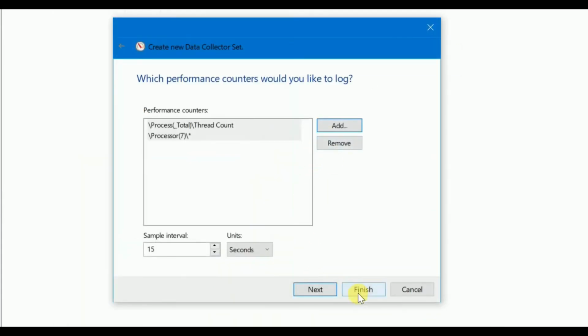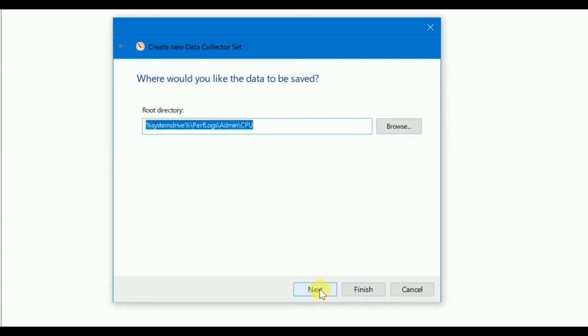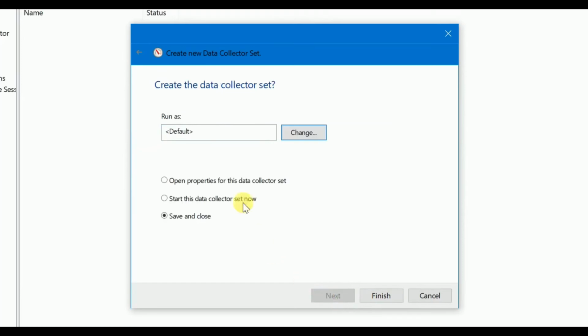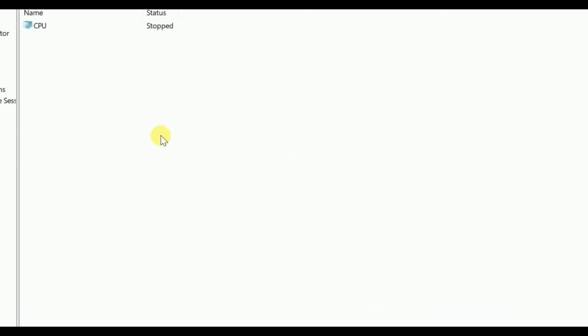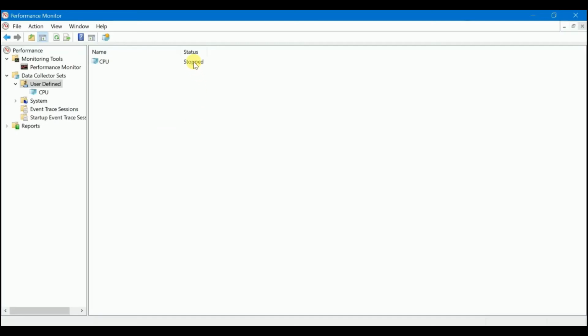Then you have to press OK, and then next over here, and you have to keep it as default, and you have to select save and close and just finish it. So after doing all this, you have now completely doubled the CPU of your system. So the final step is just start this, and then you have to restart your computer, and your CPU is completely doubled. It works 100% on every system.